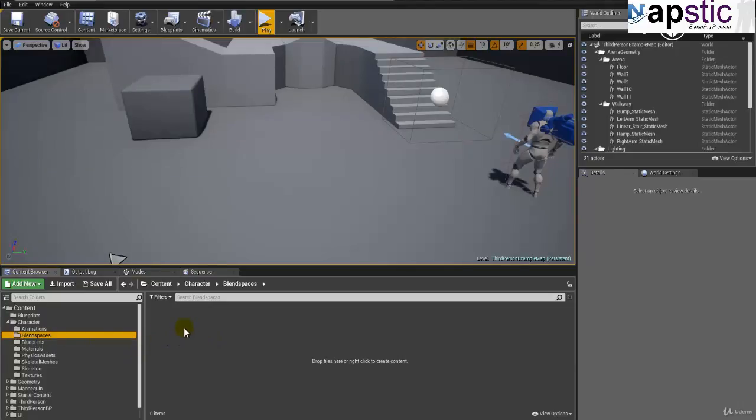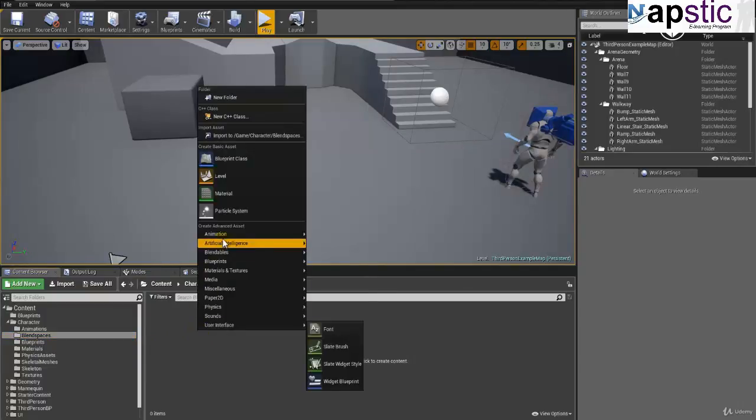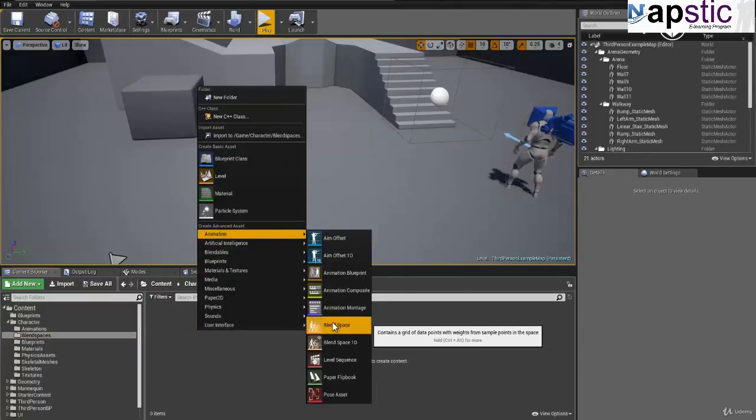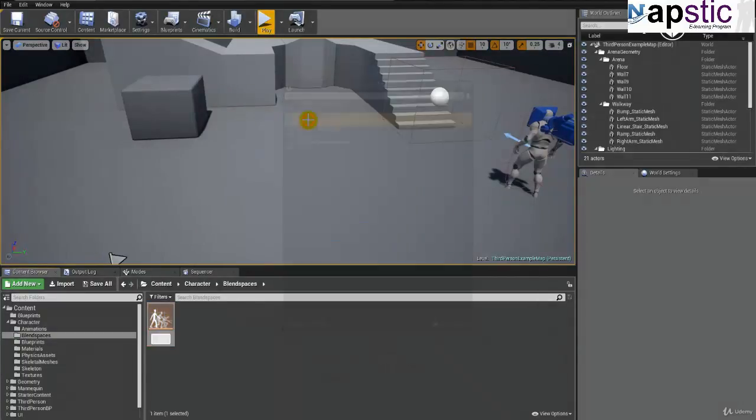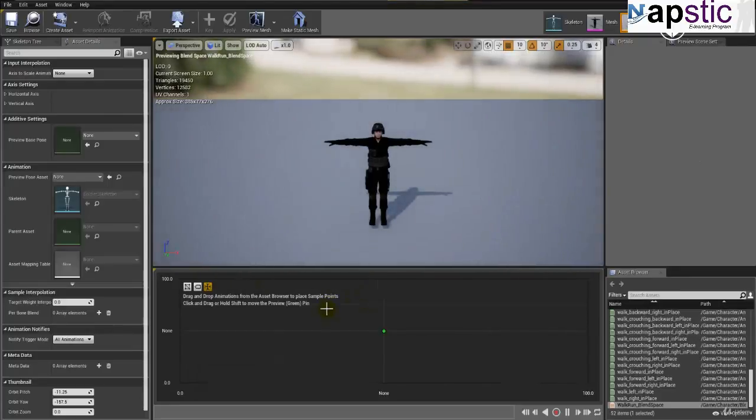For the blend space, I'm going to right click, go over to animation, and select blend space, not 1D, but blend space. I'll again take the soldier skeleton, and I'll rename this to walk run underscore blend space, too many underscores there. Now when I open this up, if you're seeing this for the first time, it's okay.